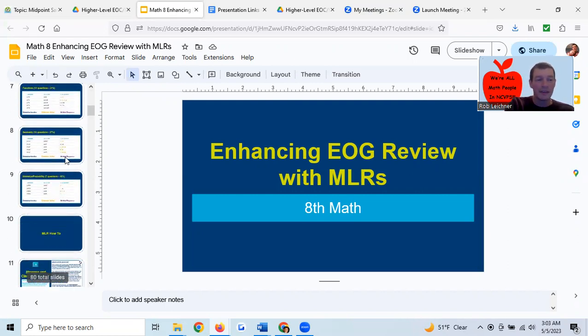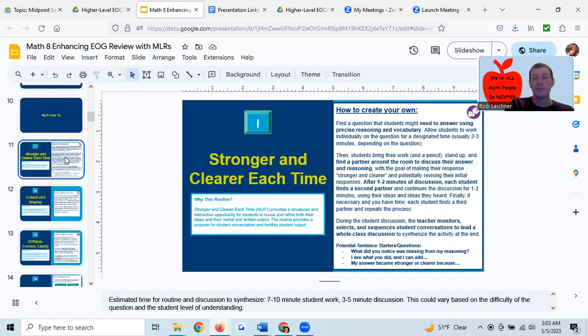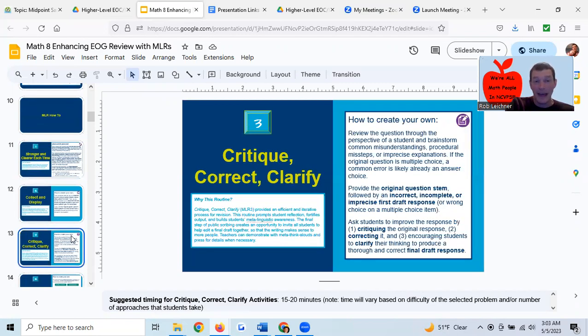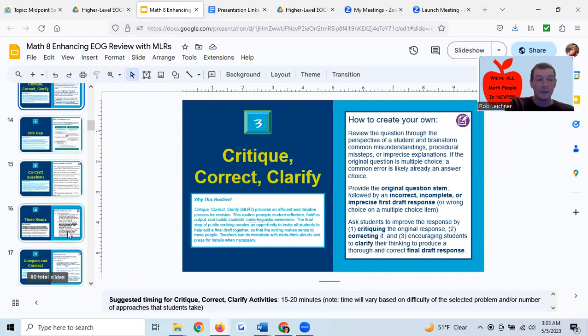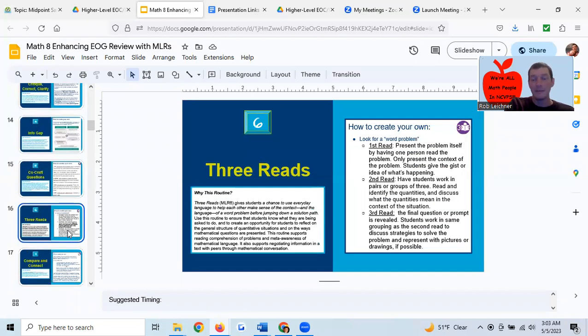The math language routines reinforce student discourse, they reinforce error analysis, and they reinforce making sure to dig deep into reading these questions because we all know that math tests are reading tests, social studies tests are reading tests. As important as math is, kids also need to know how to read.